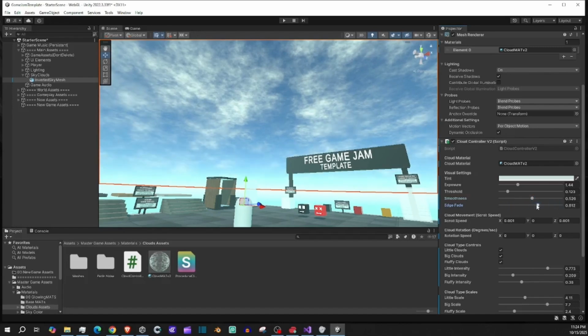And then the edge fade is how the horizon out here, the edge horizon. So you'll notice it starts to disappear the further you push. I like to leave it at 0.113. It blends nicely out there.